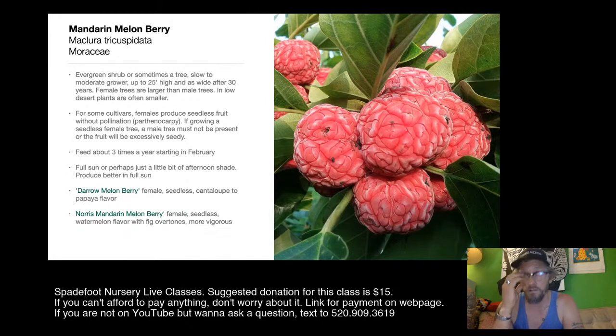We're kind of going to go down a Moraceae, mulberry family section here, I guess you could say. Figs are in the Moraceae, so that's what we've talked about so far. This is just a weird plant. It's evergreen, grows up to 25 feet tall.